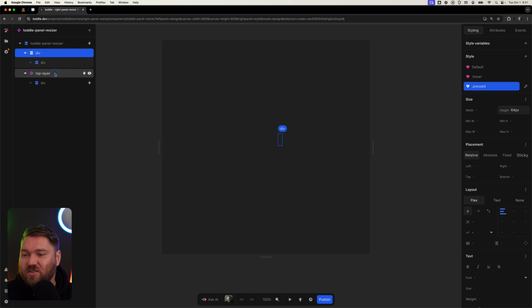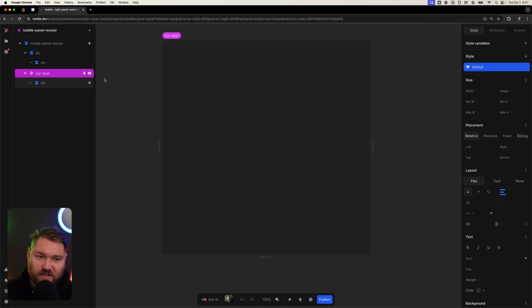Okay, so then we've got this top layer component. This is a component that exists in the Totle project. We've built that for basically making our life a bit easier. And what it does is that it moves the content inside it into what's called the top layer in CSS. It basically creates a dialog and puts it in full screen. And the point of doing that is it guarantees that no matter where you put this, it's always going to be on top of anything else.